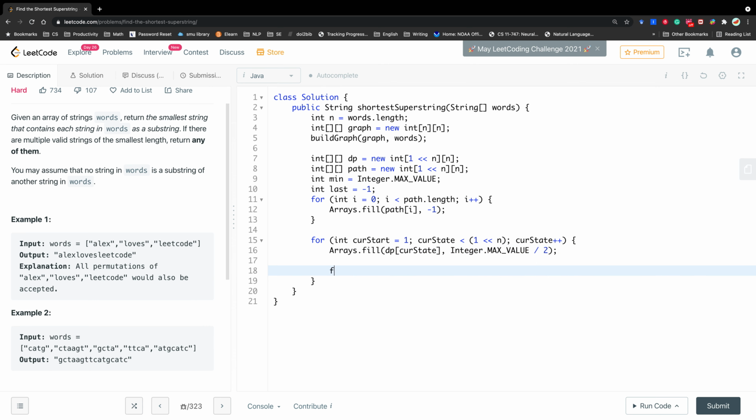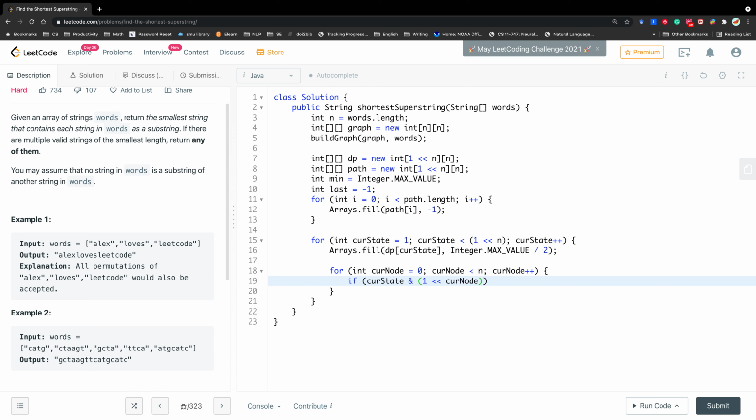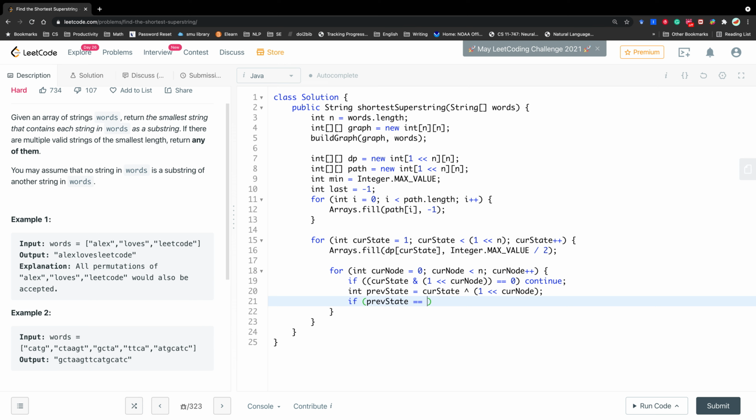I feel we have some typo. There should be current state. So if current state and left shift current node is equal to 0, we just continue. Otherwise, we'll get a previous state, which will equal to current state XOR 1 left shift current node. Okay, so we should check if pre-state equal to 0.